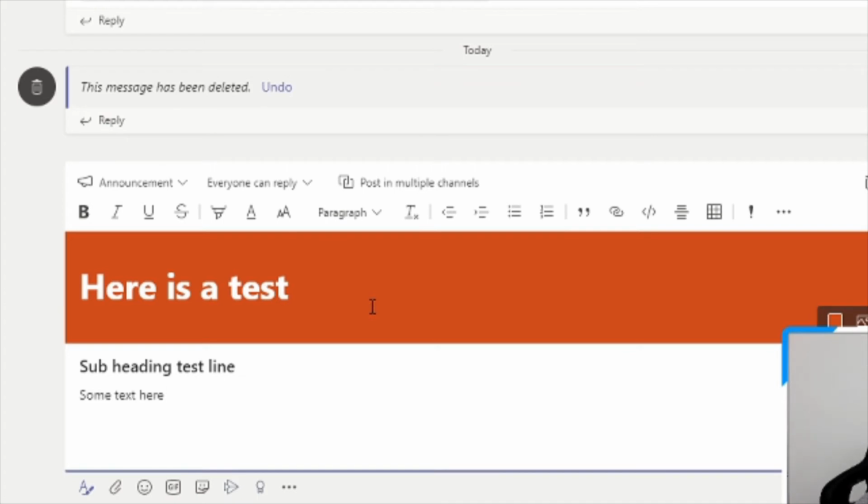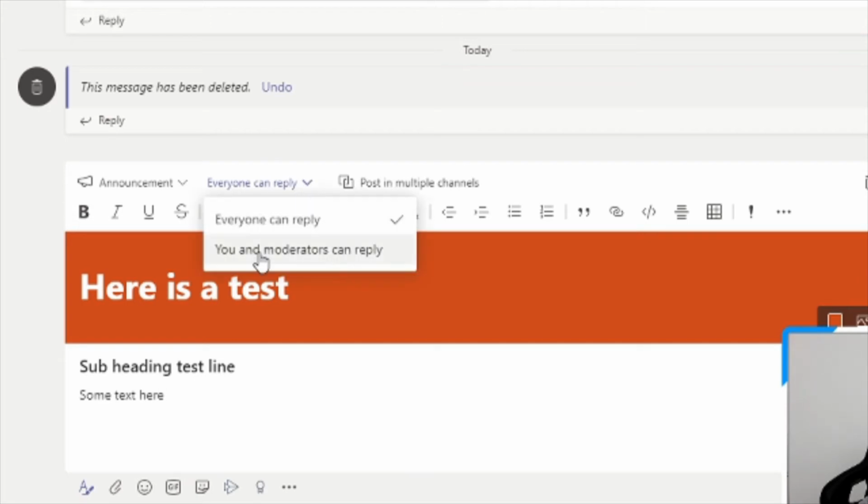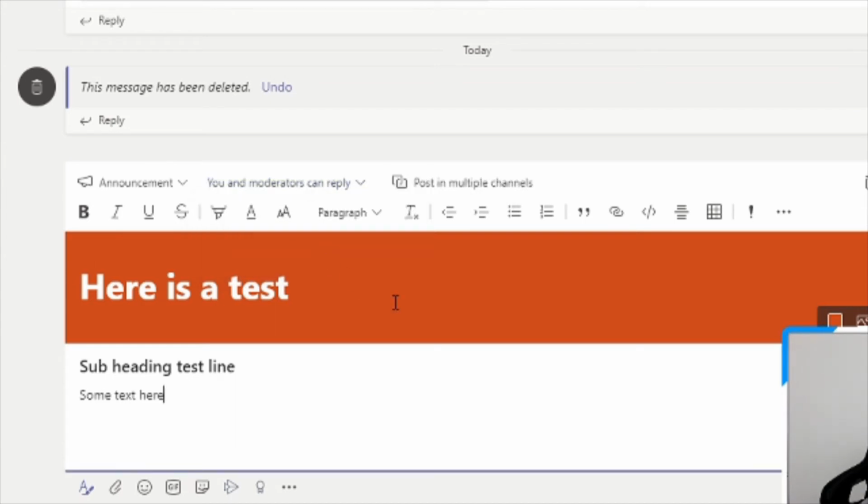Okay, so the next option here is that everyone can reply to your post announcement. Now, obviously, if we toggle that down, we can have that as only moderators or yourself who can reply to the announcement. You might want to use this if it's a company-wide announcement, then you're going to want to potentially limit the amount of feedback to maybe team leaders or managers who would be moderators within that particular team. So you do have the ability to adjust that as needed. I'll leave this open to everyone, but sometimes you might want to lock that down a little bit further.